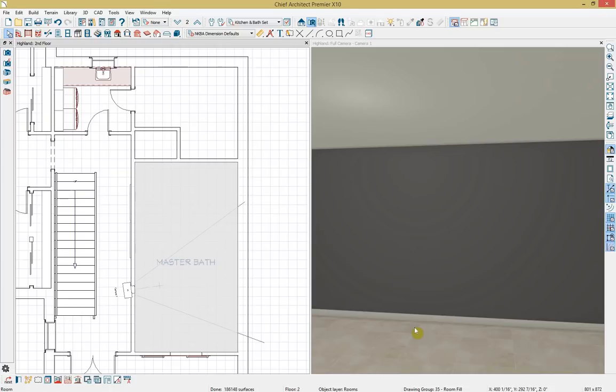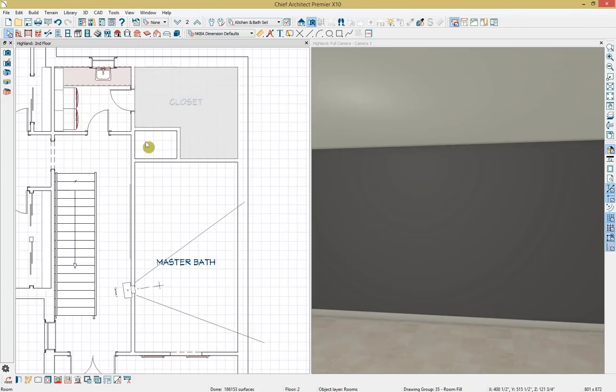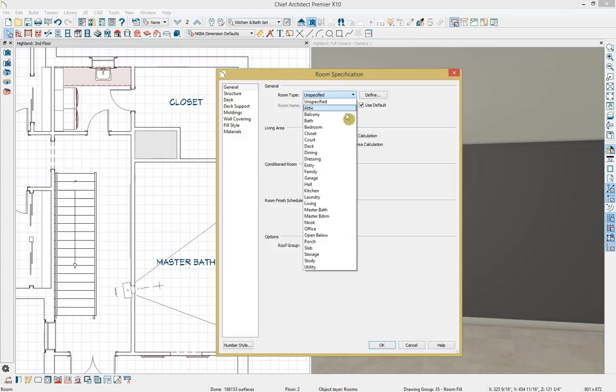And just by changing that room label, you can see that my flooring has updated as well. So this is a laminate that you would typically see in a bath, and the software will automatically make that adjustment. You can set your own default flooring here as well. We'll click back in this room here. I'm going to specify this as my closet. We'll click OK, and then we also have our water closet over here. So I'll just set this as just a plain bath.